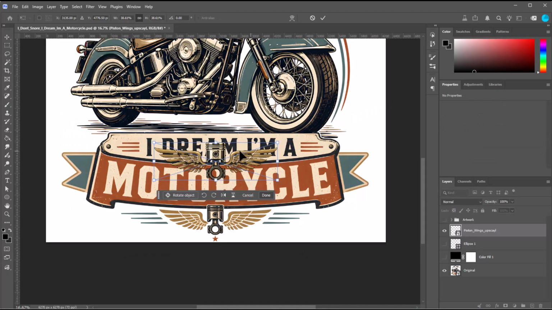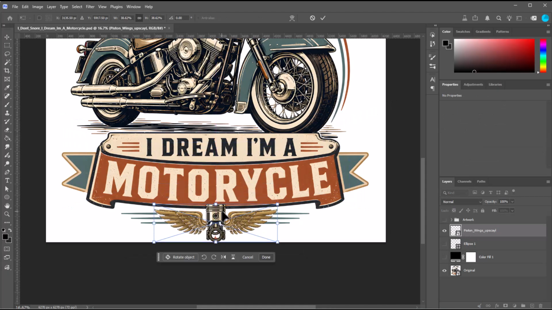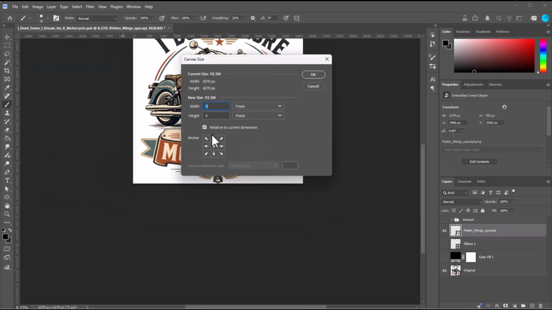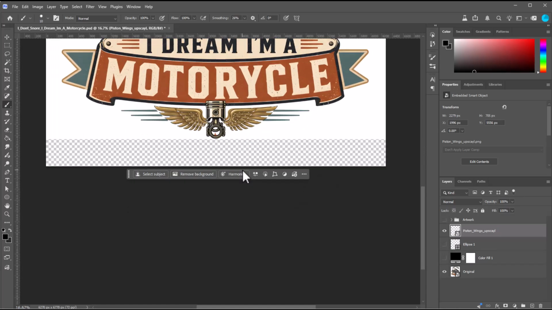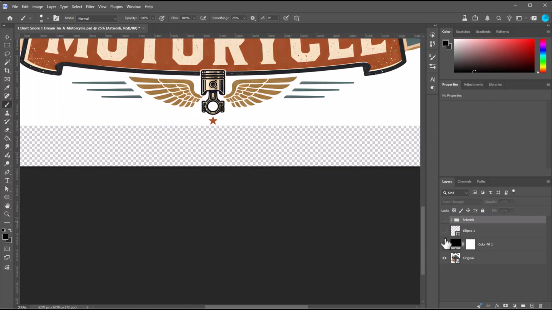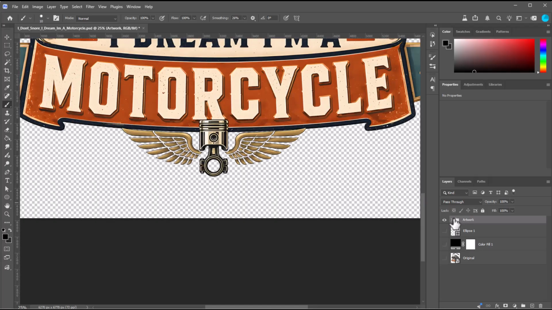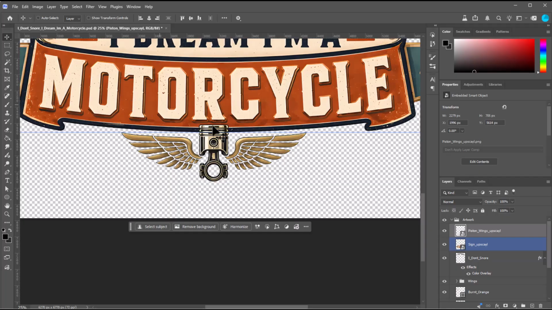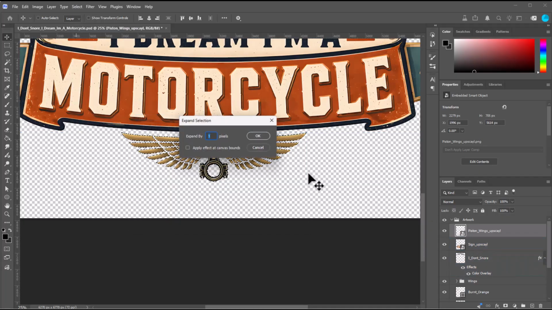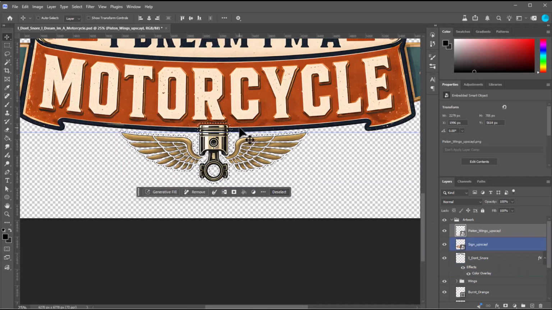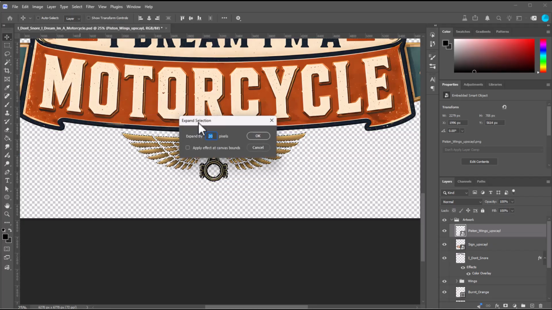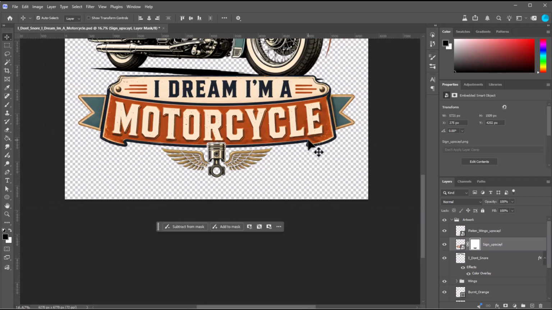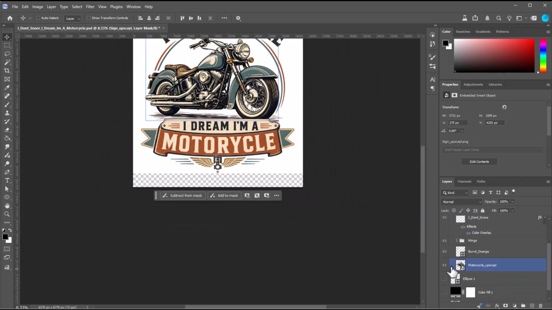I'll center the piston under the motorcycle text and add some height to the bottom of my canvas. Drag the piston over the banner and center it so it feels like part of the sign. To mask it, Control-click the layer thumbnail to select every pixel. This precise silhouette ensures the piston integrates perfectly with the wings, rather than just floating on top. To create depth, I'll expand the piston selection by 15 pixels and apply a layer mask to the sign behind it, giving it a clean, cut-out look around the wings.